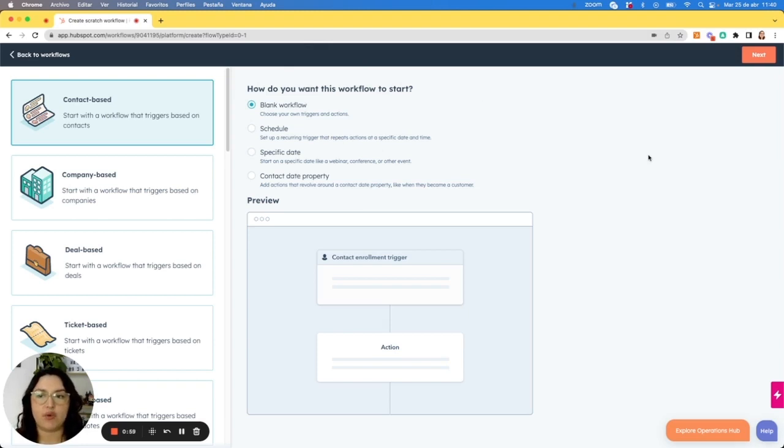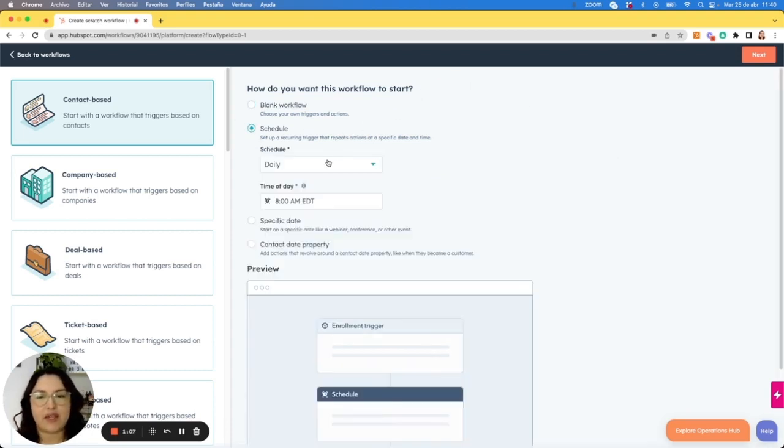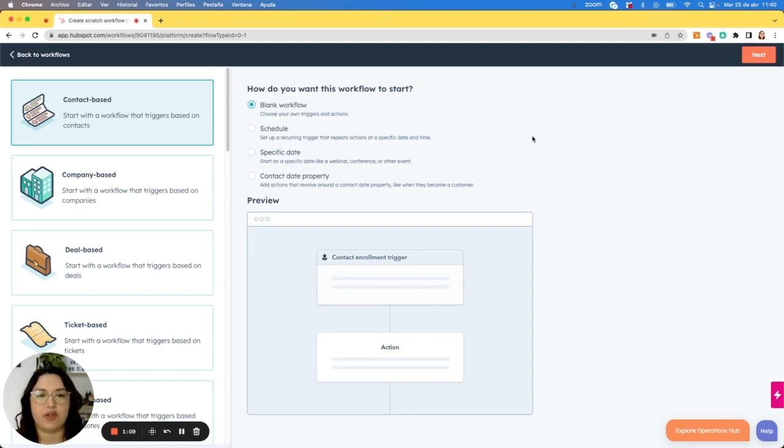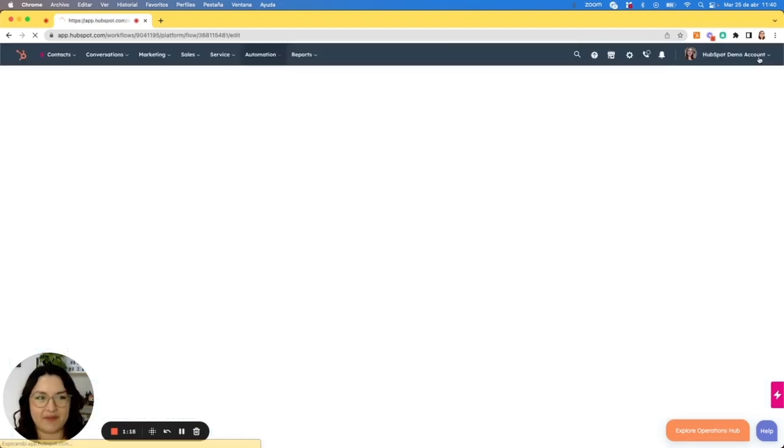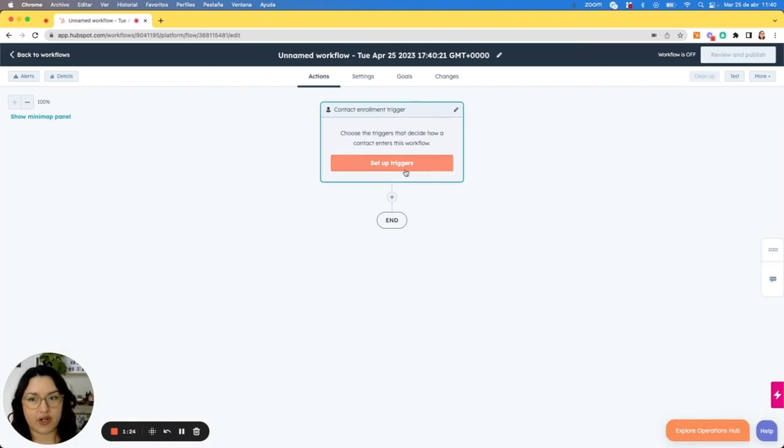So I'm gonna show you everything starting blank just to give you an idea of all the possibilities that you want. And you probably will have special use cases for each one of those, and you can explore that on your own. If you have any questions about that, please let me know. But we're gonna start with a blank workflow. So remember our steps where what is going to be your trigger, what exactly needs to happen for people to start going into this automation.